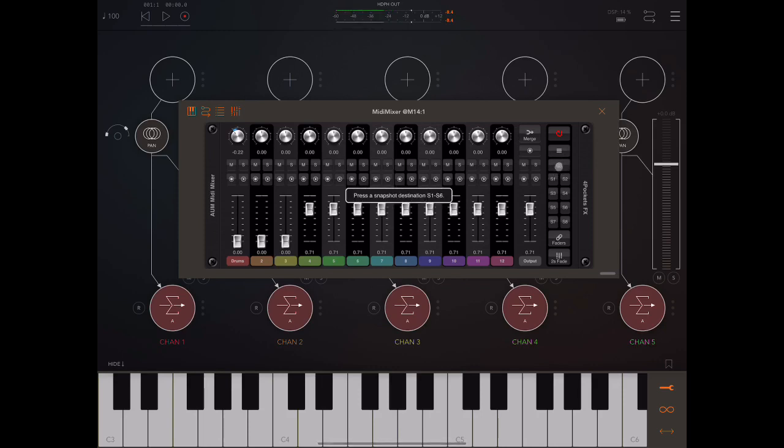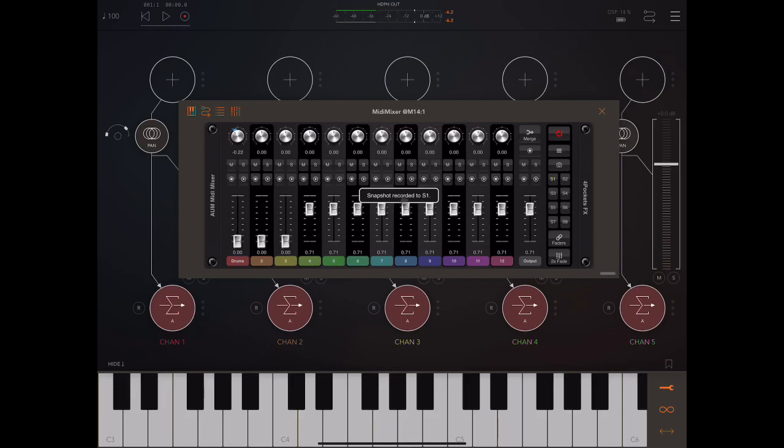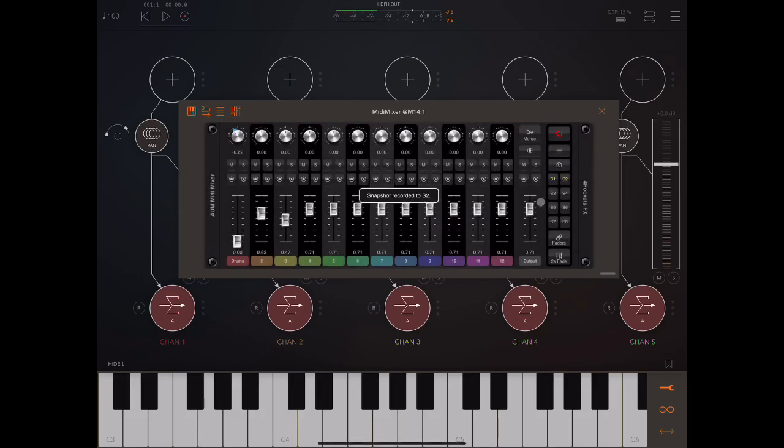So I got to press the camera again. I waited too long there. Okay, record snapshot. Yes. Okay, so now anytime I press this S1 button, it's going to jump to these settings. So what I can do now is I can change, for example, this fader here, and let's put this one here. And then I go to the camera and I press snapshot 2. Yes. Okay, and so now watch what will happen when I press snapshot 1. It'll change back to snapshot 1, but it will take the 2 seconds that I set.